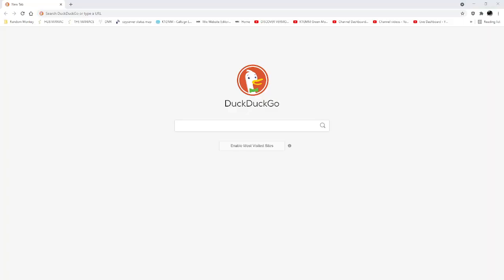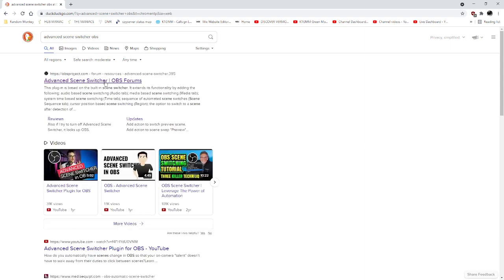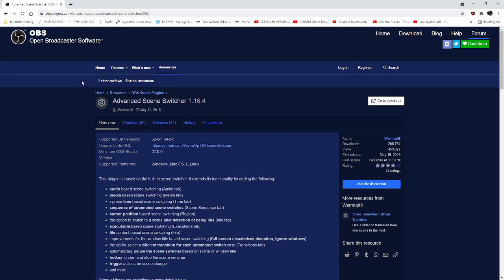First thing you want to do is open a browser. Let's go over to the browser window. Type in advanced scene switcher, OBS. The first thing that should pop up is obsproject.com. Advanced scene switcher OBS. Click on this. And right here on the right hand side, you'll say go to download. Go ahead and click that. It will download that to your downloads folder.